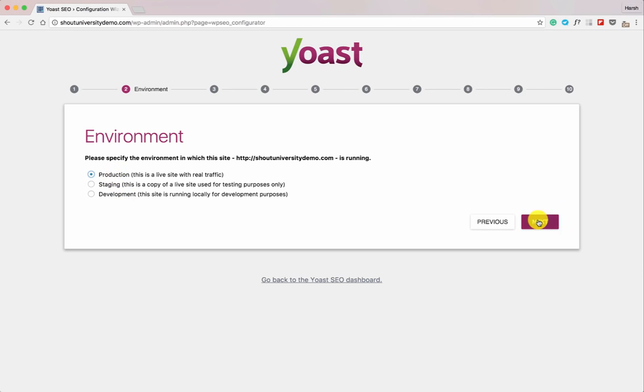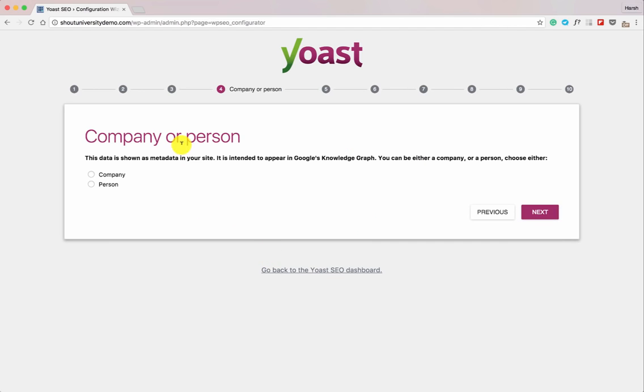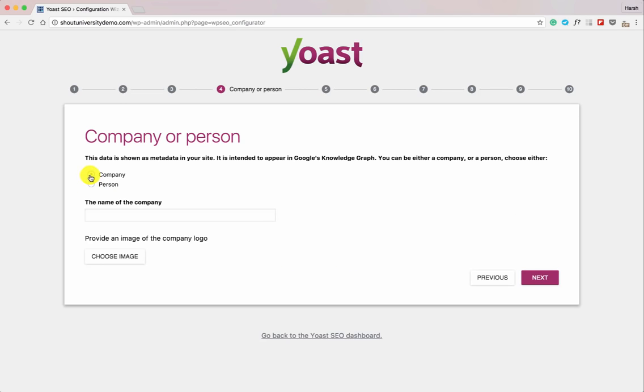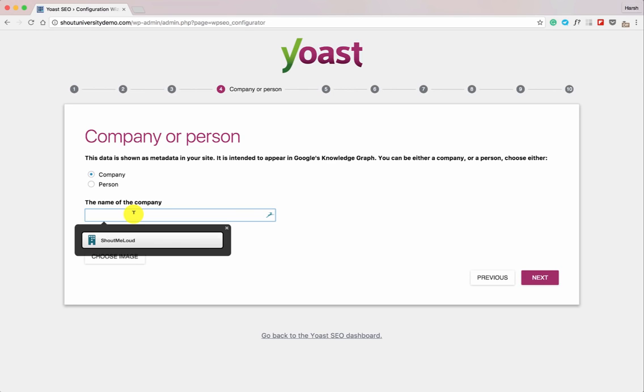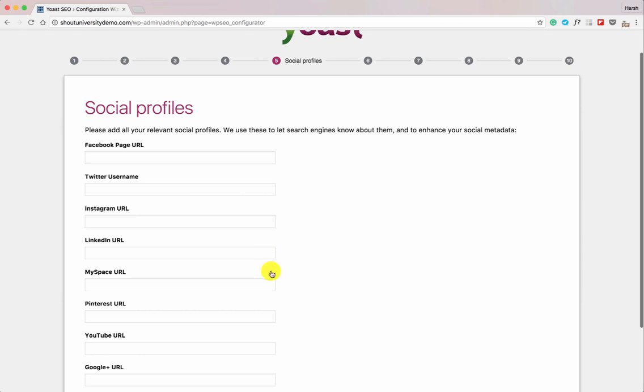Is this a production site, staging site, or development site? Let's call it a production site. What kind of website is this? So depending upon what kind of WordPress site you have, you should select one. So in this case, I'm selecting blog. Click on next. If it's your personal blog, let's say I have a personal blog called denhirsch.com, I will select person, but in this case it's a company, so I'll select company. I'll add the company name. It's a good idea if you can also add a default image. Since I don't have one, I'll skip it, but if you have an avatar or a logo for your blog, do add that here. Click on next.